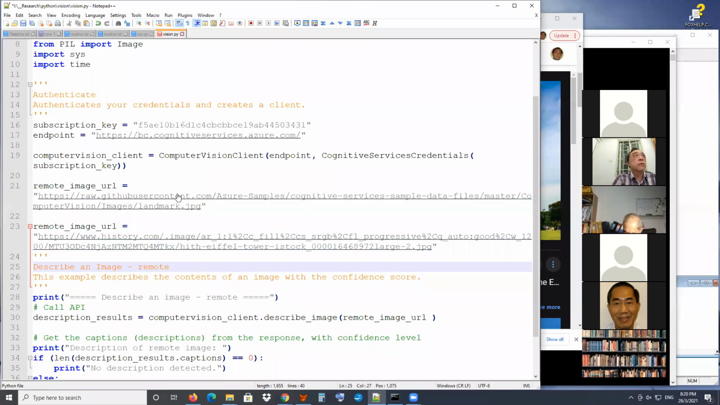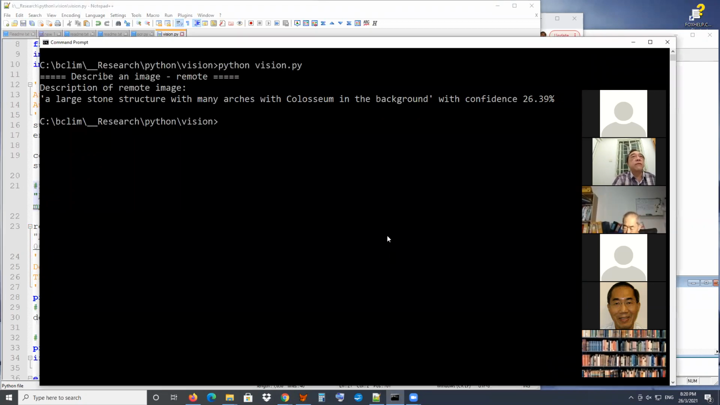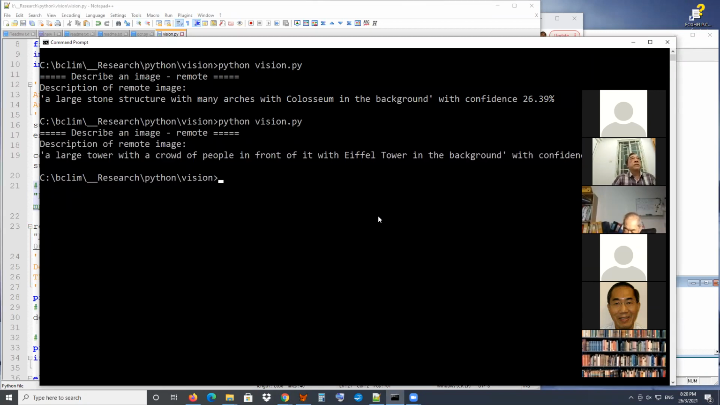Okay, so you run this, it's okay, because the second statement overrides the first one. Or if you don't want, you can put a comment. Comment is a hash key. Okay, then after that you must save. After you save, then you can run again. Python. Then they tell you it's a large tower with a crowd of people in front of it, with Eiffel Tower in the background.